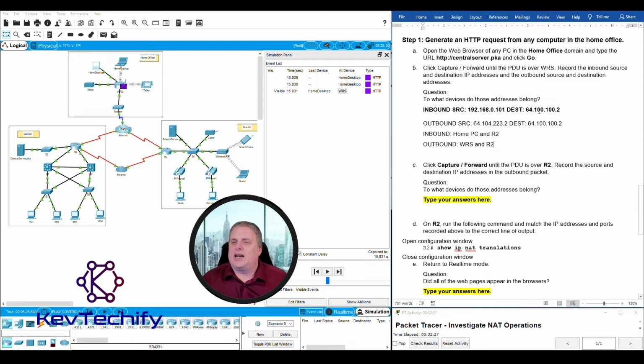See how the destination never changed? But when we came in, the source was the local IP address, a private IP address. Then it went through and did NAT and now the source is no longer the home PC, but now it's the IP address of our WRS router, so that way we can route traffic to and from it.